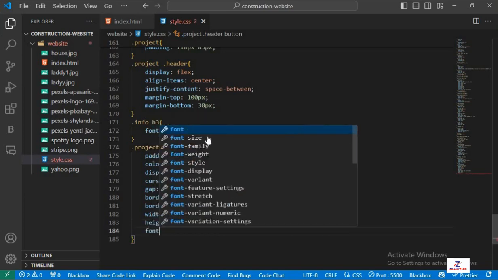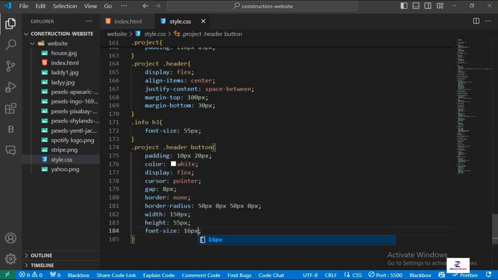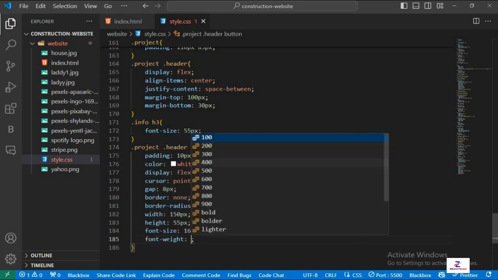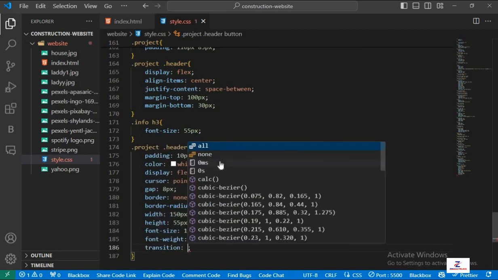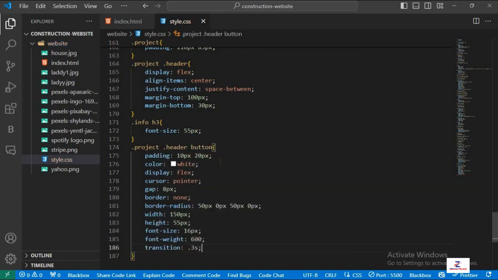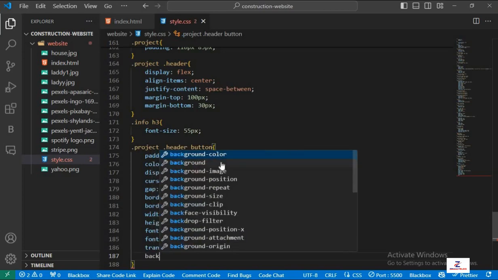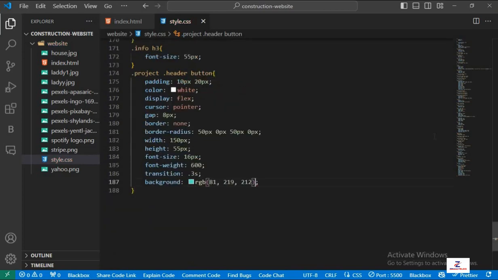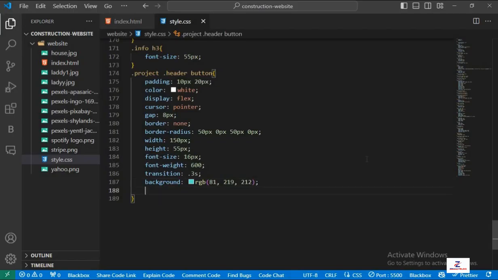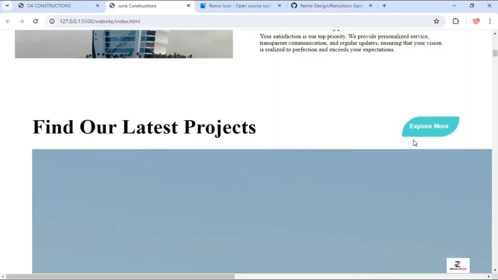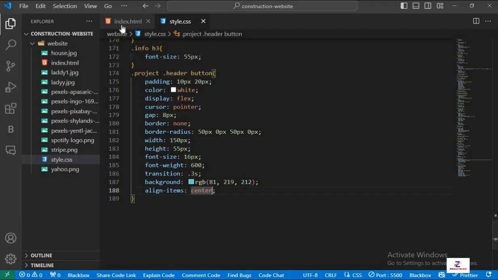The width is going to take this value, the height is going to take this value, the font size is going to take 16 pixels, and the font weight is going to take 600. So transition, I'm going to add this value to it. Then the background is going to take this value. So this is what we have currently. I need to align the items to the center so the text can be at the center of the button.